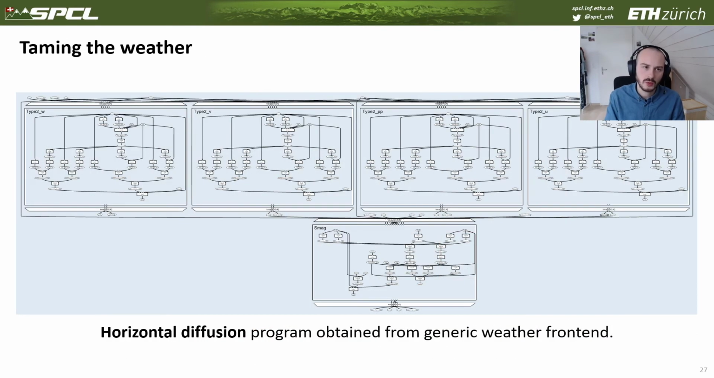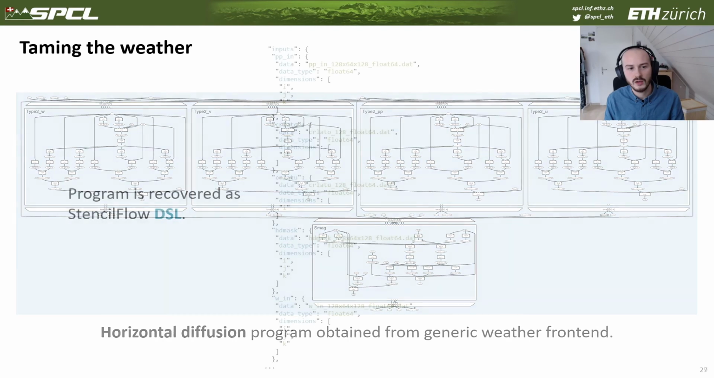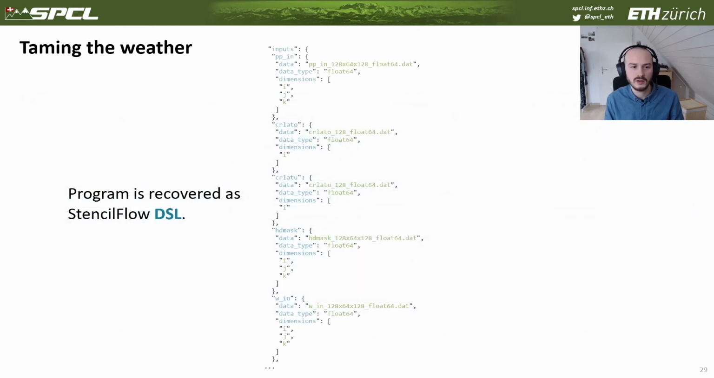So returning now to the weather codes, we took the biggest weather stencil program that we could find within the core of the COSMO weather simulation framework, which is called horizontal diffusion, which we obtained from the generic DaCe framework front end, meaning not one specific to StencilFlow, and then used that in order to recover the StencilFlow DSL, the JSON format, which we can use as an input to the StencilFlow stack.